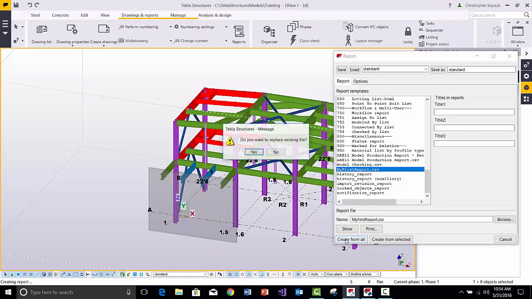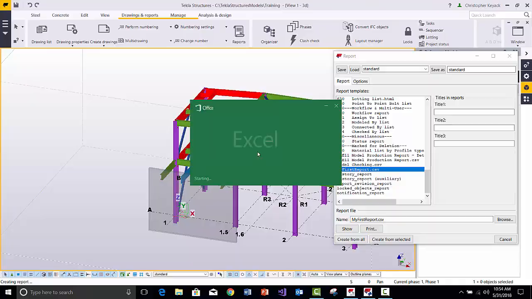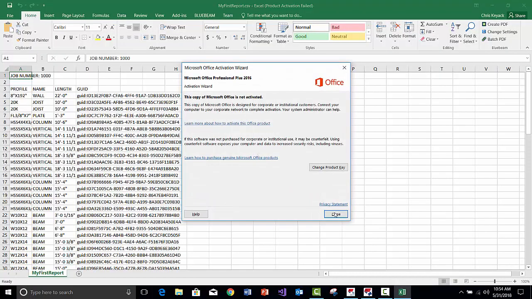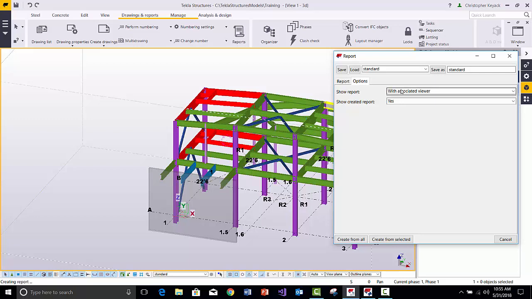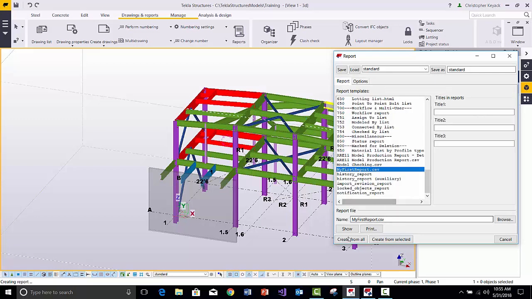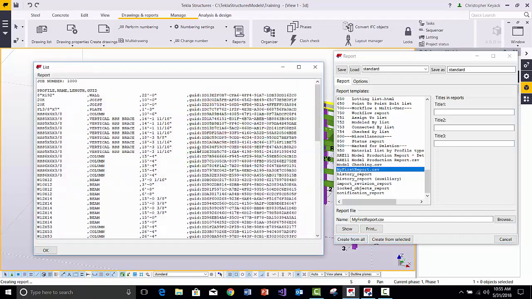Okay, so now we're back in the model and we're going to say create report. Now, I intentionally opened this up in Excel just so you can see how the data is being output, but this cannot be intelligently linked with the model. Because this is a separate application, when I click on these lines, it doesn't highlight the objects in the model. If I want to be able to do that, I've got to switch this back to using the internal Tekla viewer for the reports, and then we'll just go ahead and say create from all.